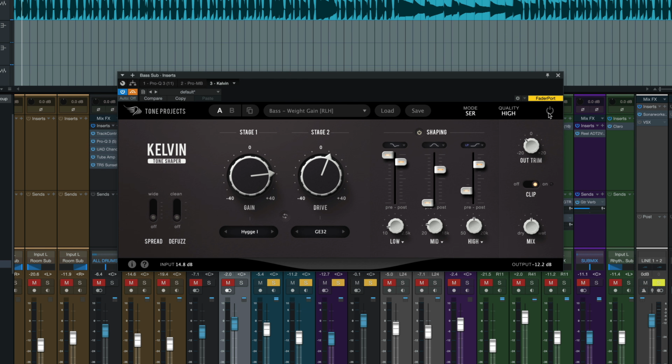So there it is, Kelvin Tone Shaper, a fantastic saturation plugin with 2 stages of saturation, a bunch of tonal shaping options, pre and post saturation, and a lot of great features for a great price. This plugin is only $99. So when you compare it to a lot of other plugins that are this good and do saturation like this, they tend to cost a lot more. So I highly recommend you checking this out. Tone Projects, Kelvin Tone Shaper.